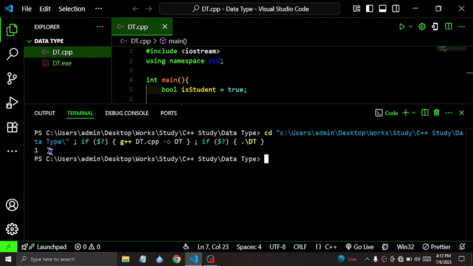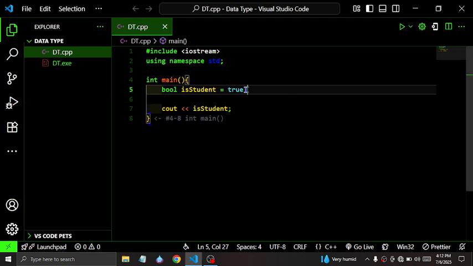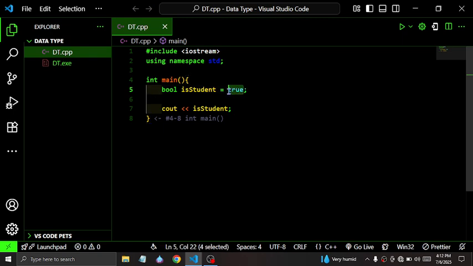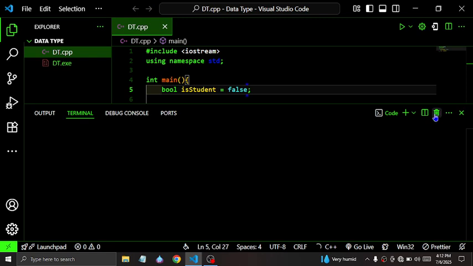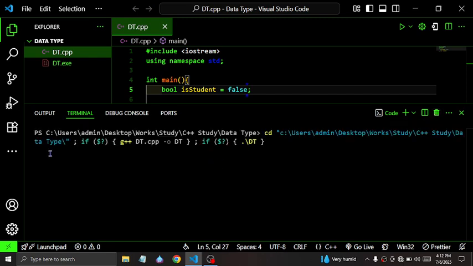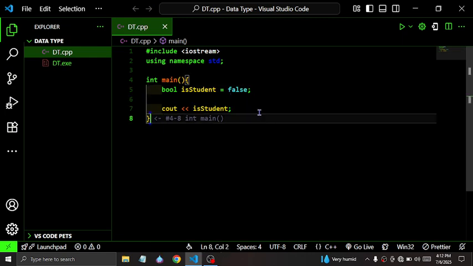it outputs 1. You might be thinking, why is it outputting 1? In C++, once it's true, it returns it as 1. And then if it's false, it will return it as 0. You see? It now returns it as 0. So take notes. True is 1, then false is 0.